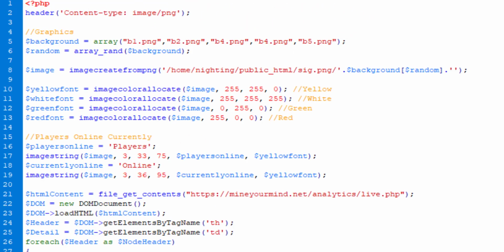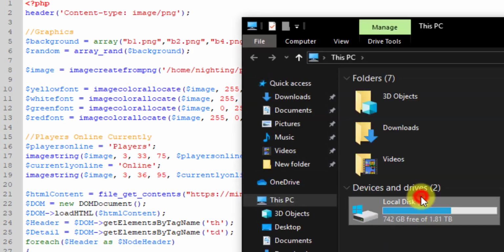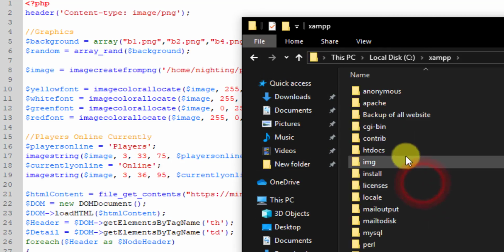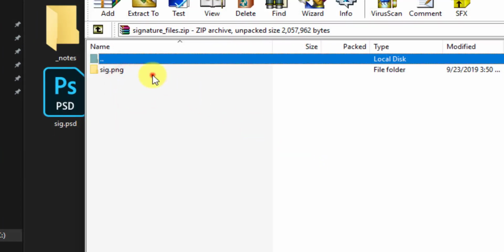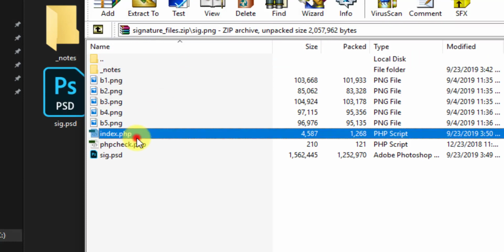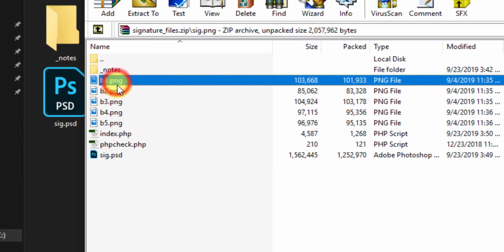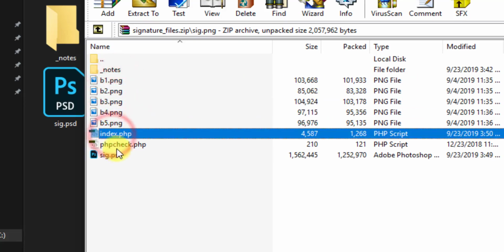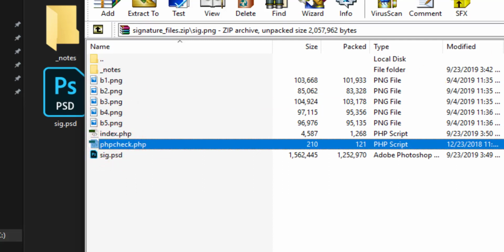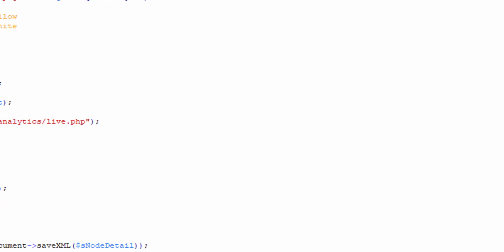Let's see. Besides that, I have another. I don't know if I included that test file in there or not. Let me see if I can open that real quick. Let's see. I don't think I included it, but I want to check because that test file is nothing. No, it's just the PSD for Photoshop, which will allow you to make these images here and change it however you want. The index and the PHP checker. If I open Photoshop up here, I'll show you what this PSD looks like.